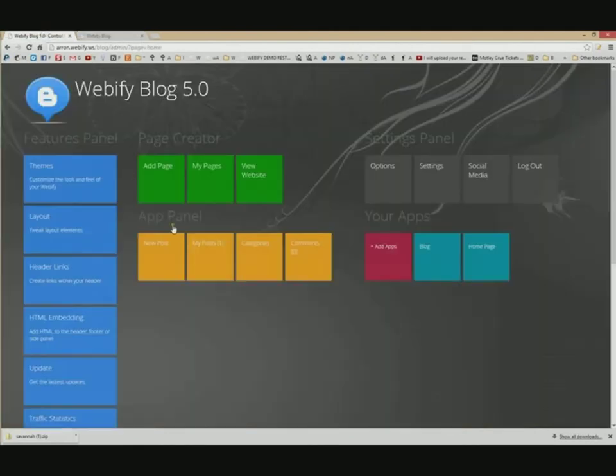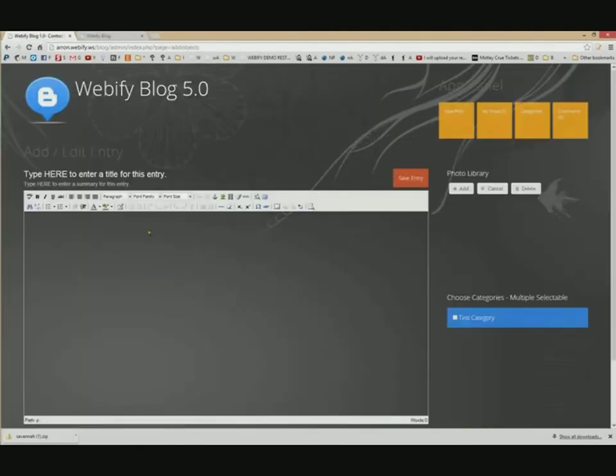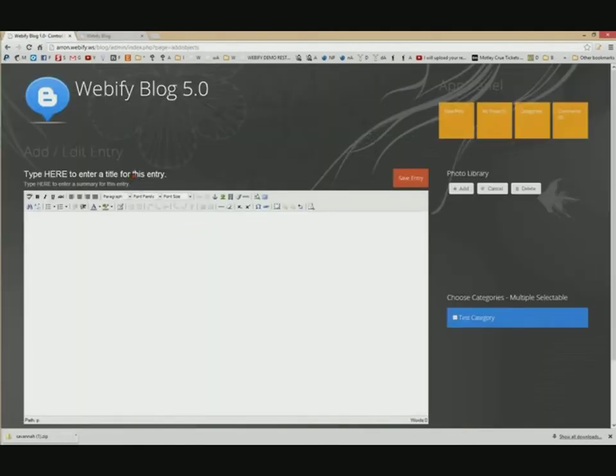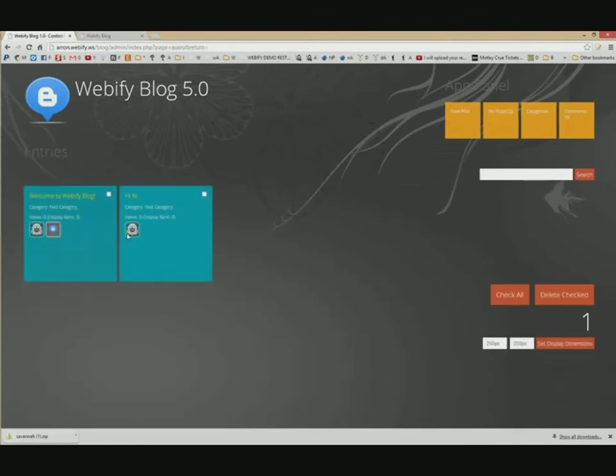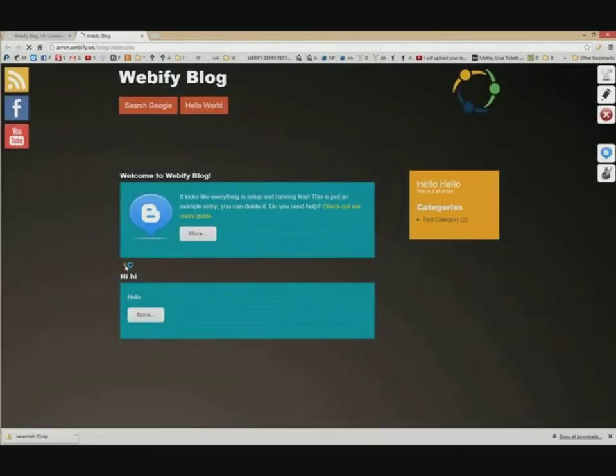So if I want to edit this, create my own post or edit an existing post, I would do so in the same way as I did when creating a homepage, or when creating a page using the homepage section. So I'm just going to create one really quick, assign it to the category called test category, since that's the only category that I have, and click Save Entry. And now you can see I have these two posts, two blog entries here, and if I go and refresh my home page, you can see my new entry has just appeared here.